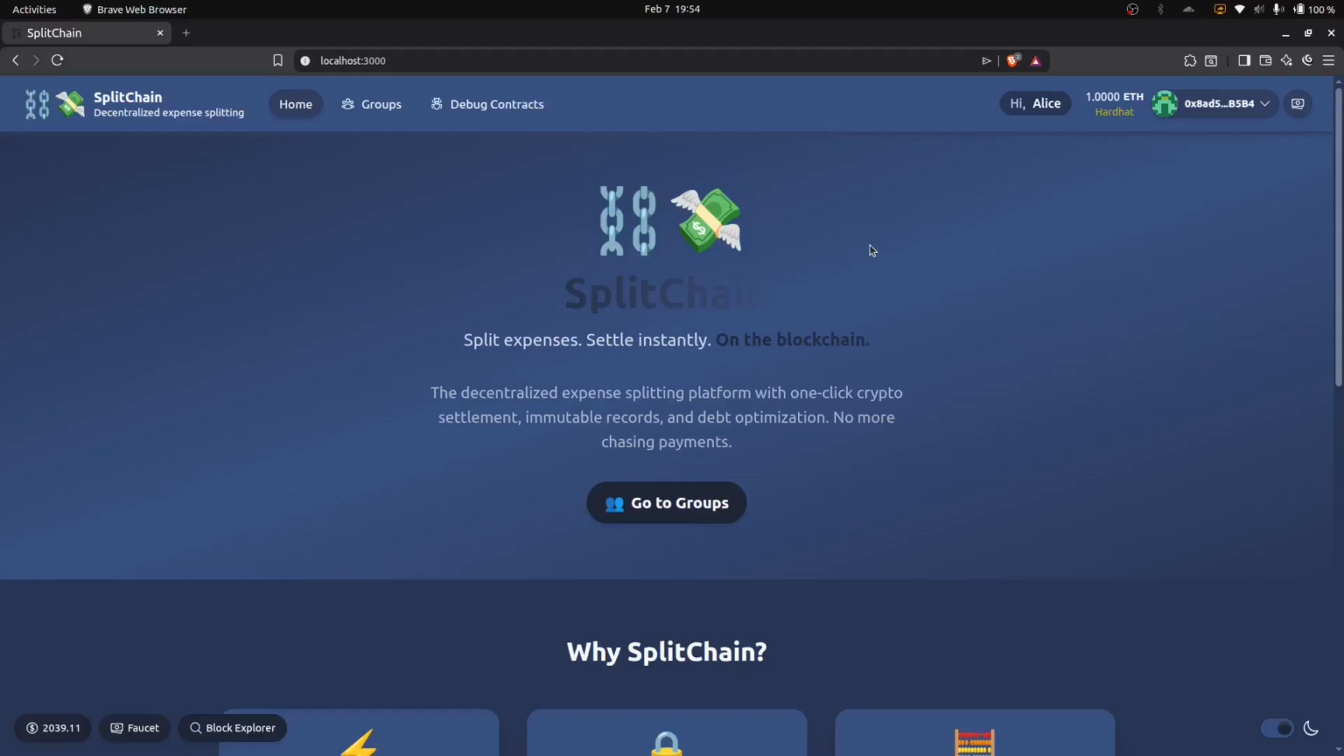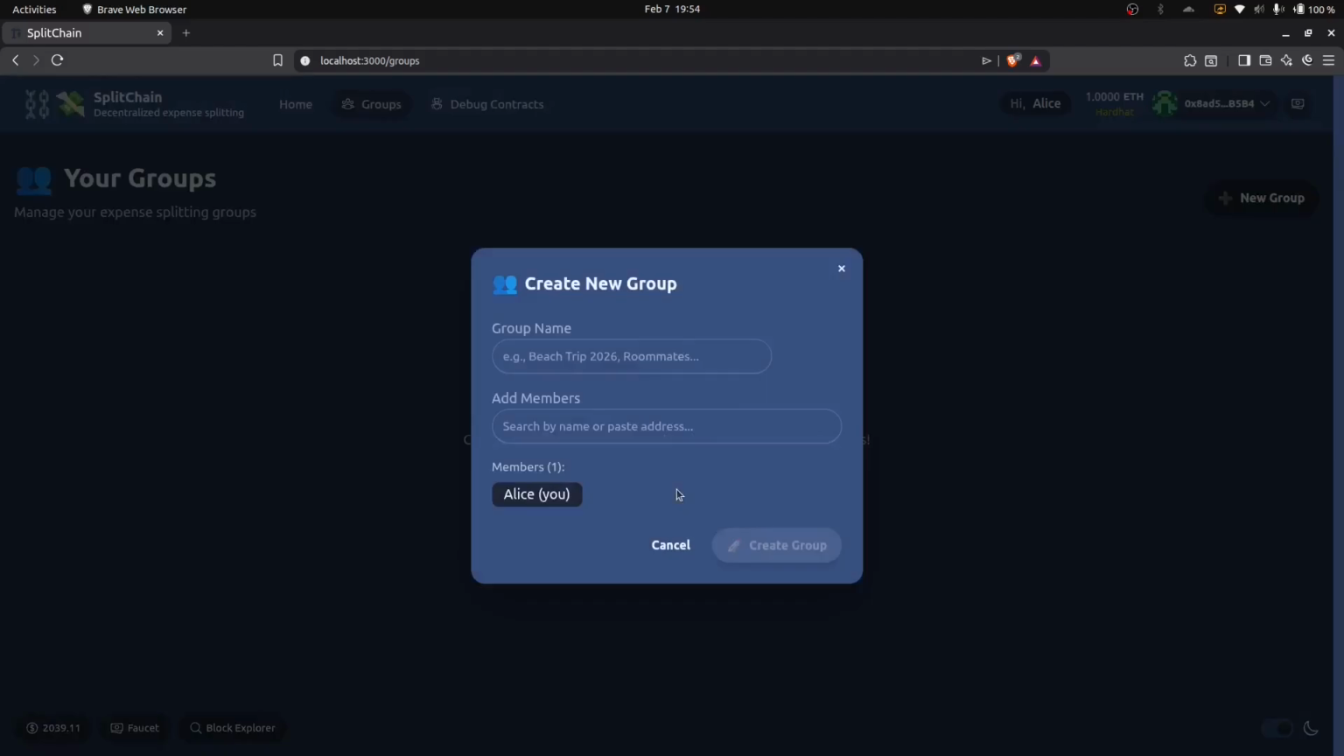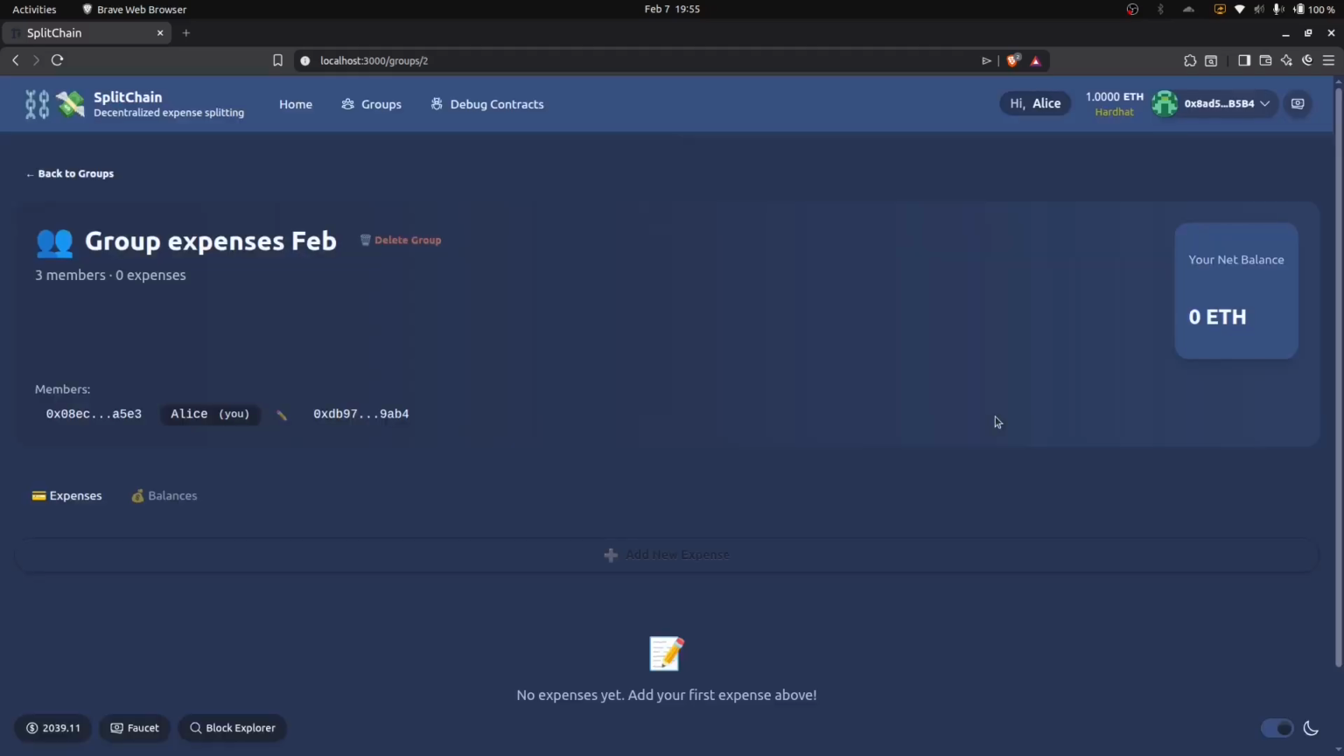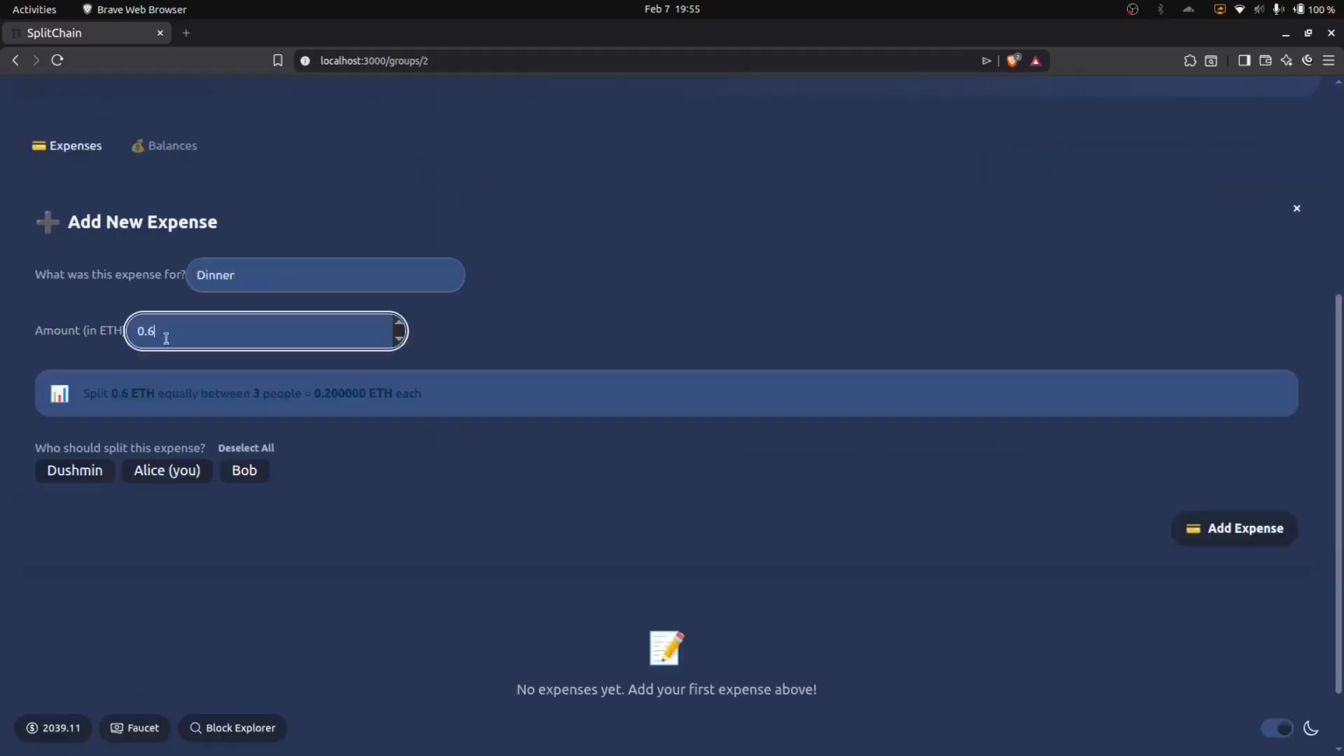Let's discuss an advanced splitting scenario with 3 accounts. We created a third account named Alice. You can see that window here, and we create a new group from there, adding Bob and Dushmin as participants. So a new group is created and we add an expense for 0.6 Ethereum.